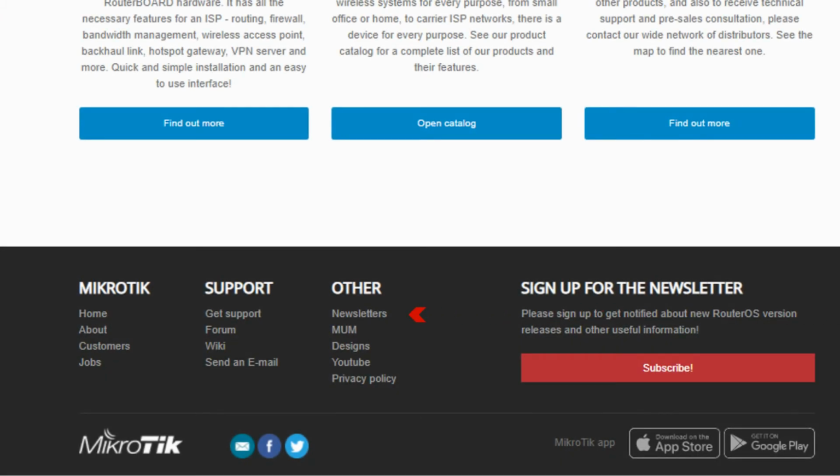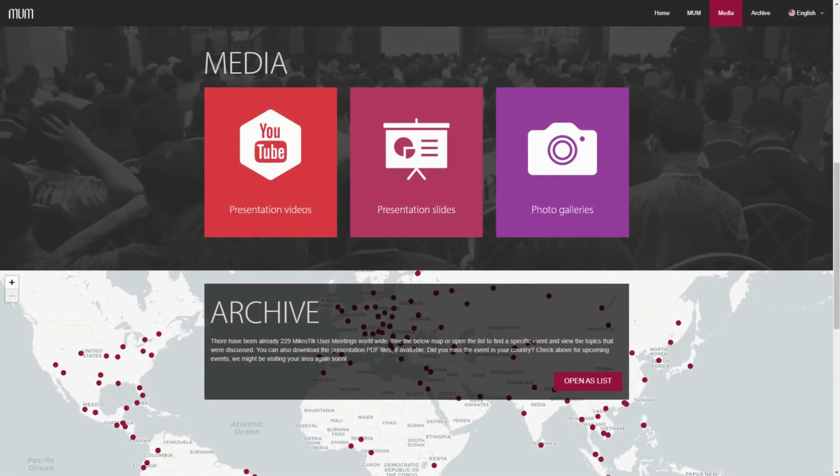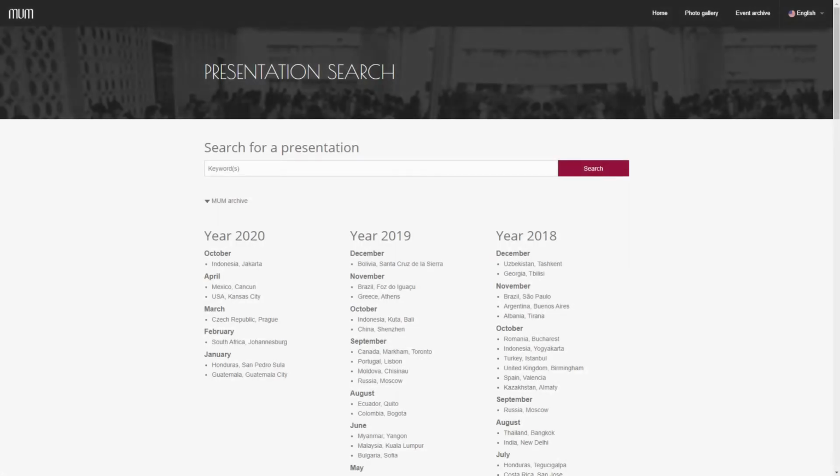The column on the right includes access to MikroTik's newsletters, YouTube channel, and privacy policy. Also, you can refer to MUMs, that is MikroTik User Meetings. MUMs are conferences that MikroTik schedules and holds around the world, and they provide MikroTik users with an opportunity to interact with each other, exchange information, talk about their experiences, and meet MikroTik staff and distributors. MUMs are also a very good source of information, since you can refer to the materials that were presented at each conference in order to learn more and maybe find an answer to a possible issue.